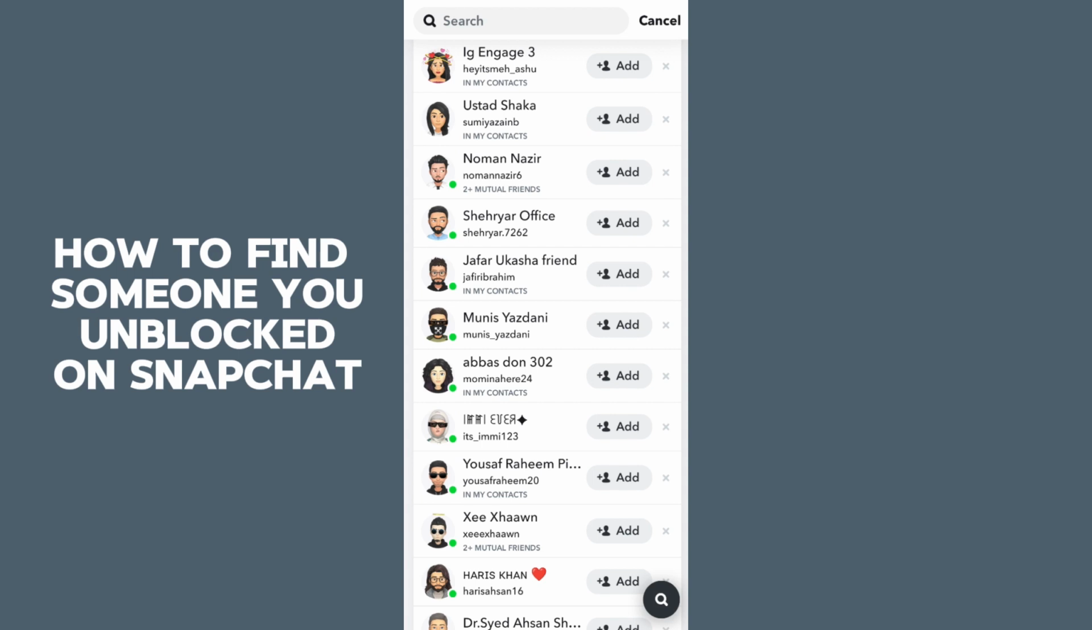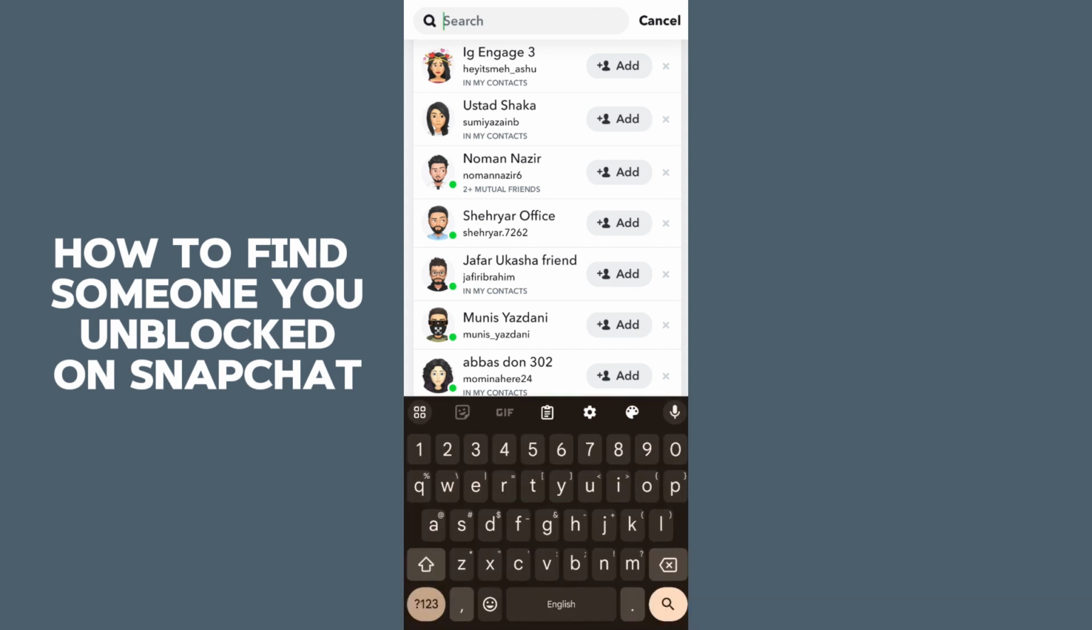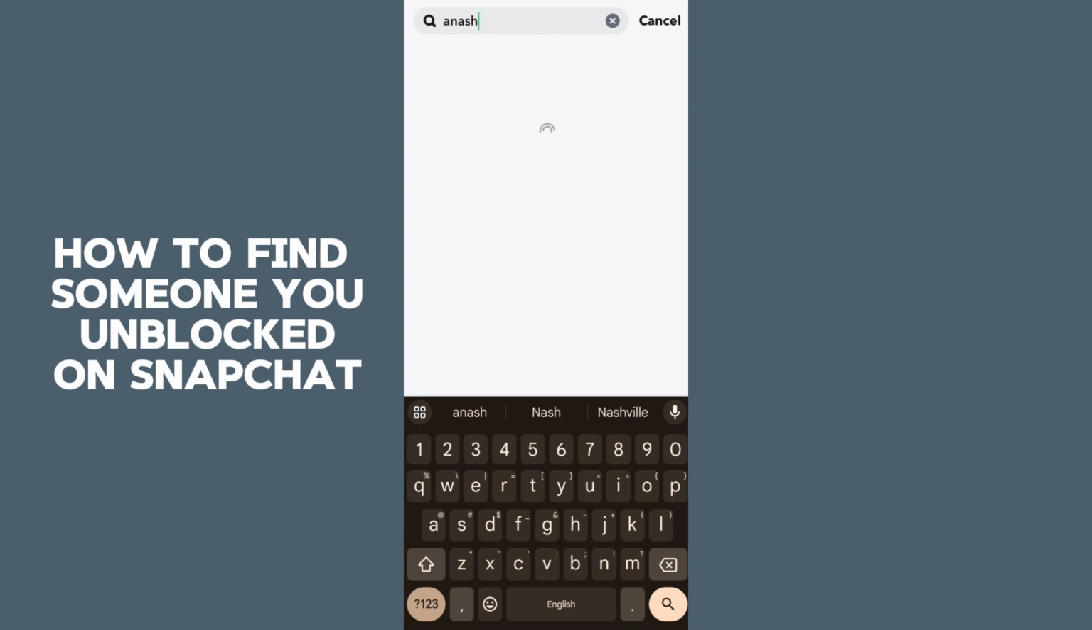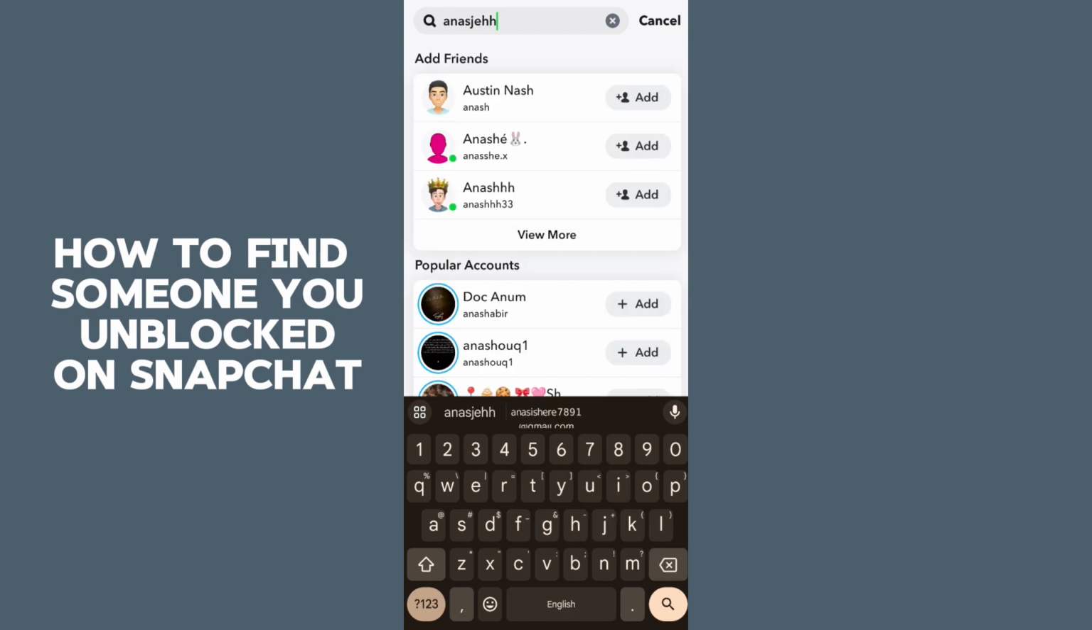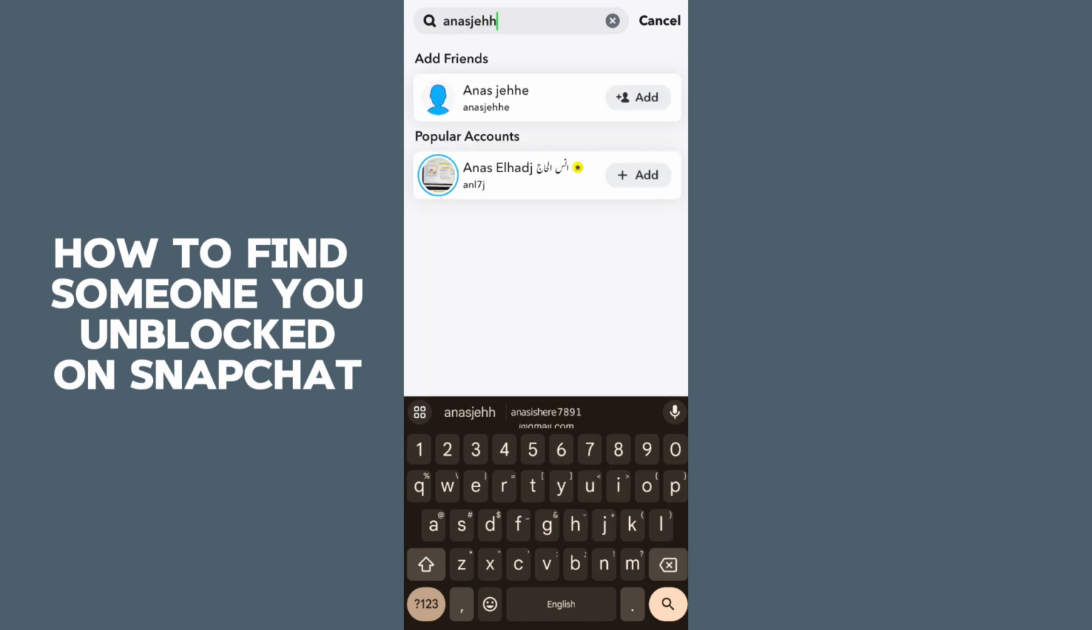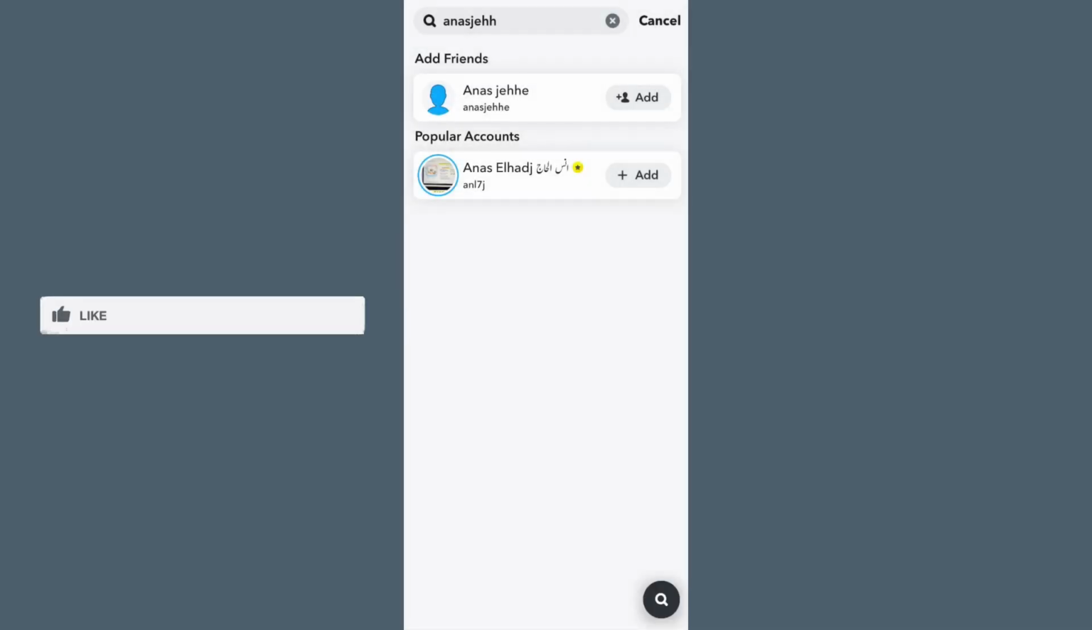Or another way, if you remember that specific username completely, simply go to the search bar and type that username exactly, and you will be able to see that profile. I think this is the profile I want to add. You can see that specific profile has opened here. So just hit the add button to add that specific person.